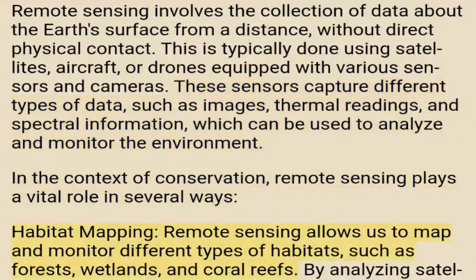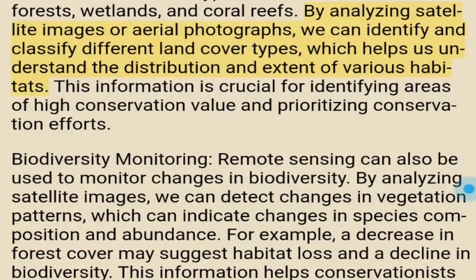Habitat mapping. Remote sensing allows us to map and monitor different types of habitats, such as forests, wetlands, and coral reefs. By analyzing satellite images or aerial photographs, we can identify and classify different land cover types, which helps us understand the distribution and extent of various habitats. This information is crucial for identifying areas of high conservation value and prioritizing conservation efforts.